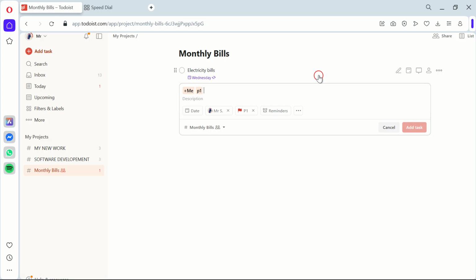Here's what's happening behind the scenes. Todoist is now set up to remind you or your assigned team member to pay each bill every month, making sure you never miss a payment again. That's all there is to managing recurring billing tasks in Todoist.